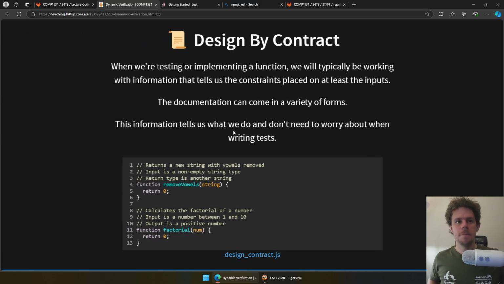Yeah, not long. Design by contract. This is something we kind of glossed over at the start because we figured it was a little bit too academic for a while here. So let's get back to it. When we're testing or implementing a function, we'll typically be working with information that tells us the constraint placed on at least the inputs. So what I said to you earlier was that typically everyone has to agree on what a function does before they test it or implement it. This process generally is what we call design by contract. Contract is like an agreement. Design is like how we approach things. So we have to agree on stuff at the start. You kind of get that already.